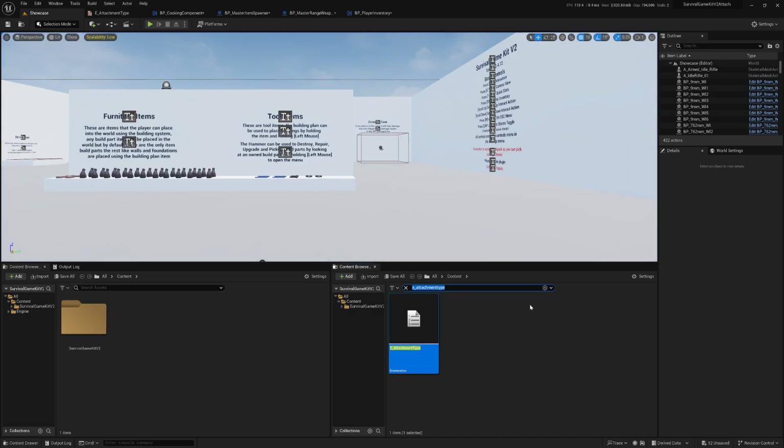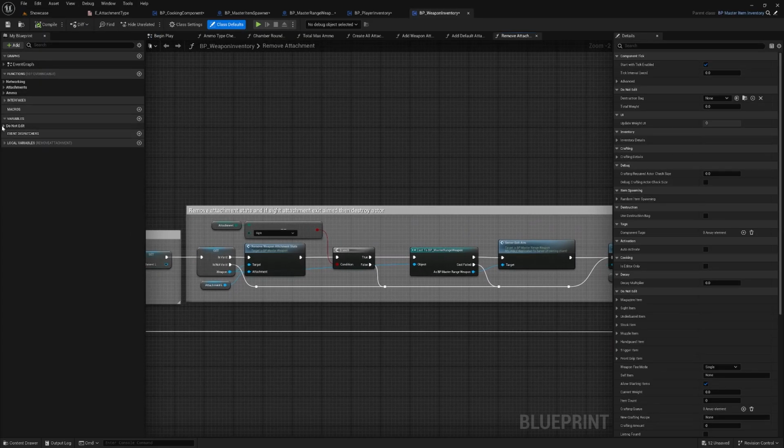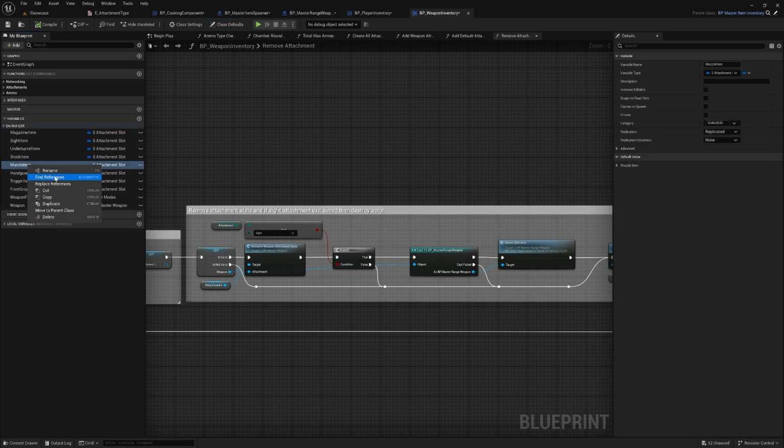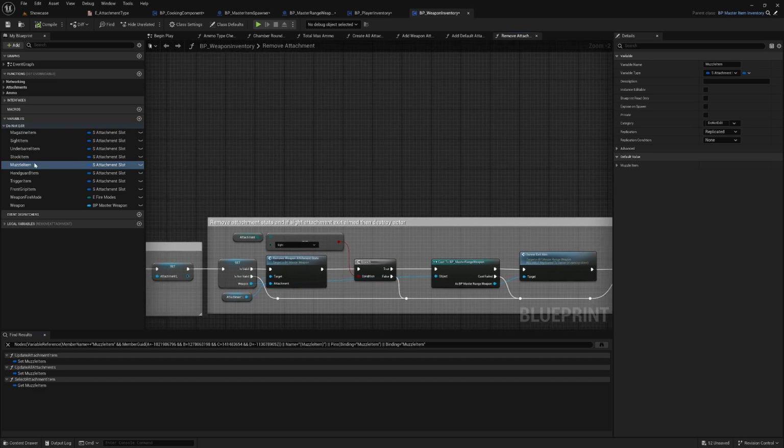So once that's done, we're going to search for weapon inventory, open that up, and in here we're going to open the do not edit variables category. We're going to right click muzzle item and do find references. This will show us all the places we need to add our new variable. Then we're going to right click the muzzle item again and do duplicate. I'm going to call mine new attachment. You can call yours what you like. Then we're going to compile.